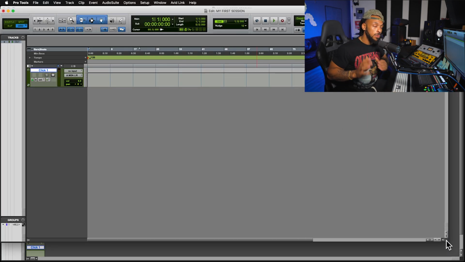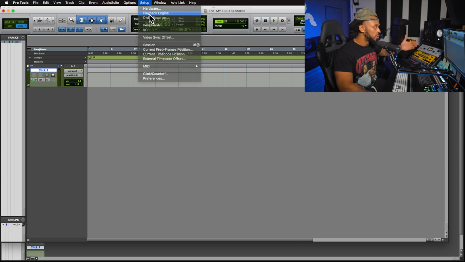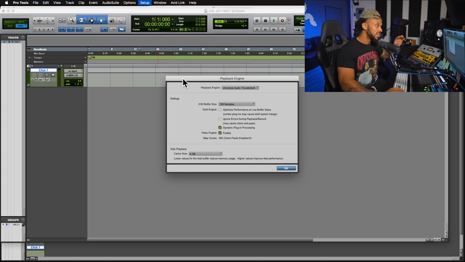Now, a couple of things that you might want to consider, and you could even do this before even reaching that dashboard. First, before we start doing anything, let's go up to the setup menu and choose Playback Engine. Now, this is where we're going to choose which hardware we're using for this session. Again, you could have gone ahead and chosen this before that dashboard screen. You could have closed it out, but in case your hardware is not connected, we just want to double check here to make sure that everything is right.